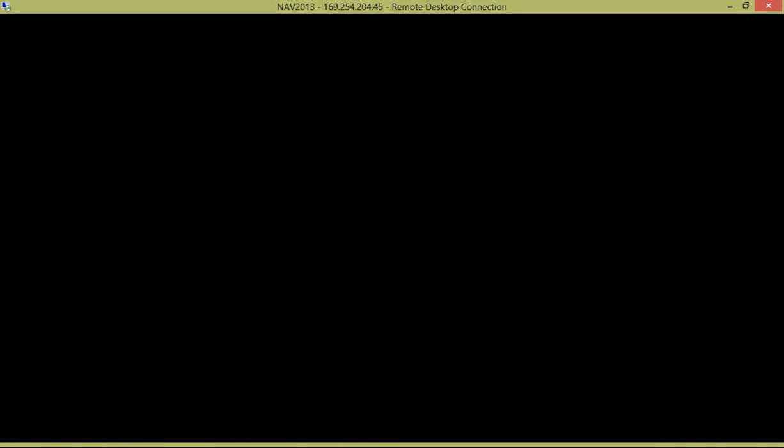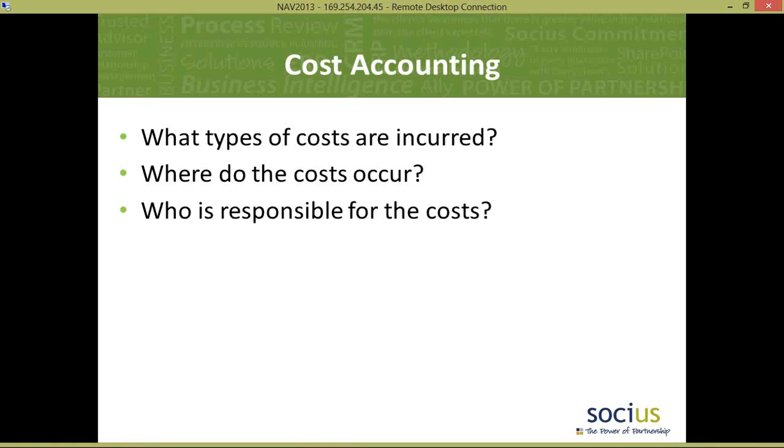So one of the other new areas is cost accounting. And what this does is it kind of provides an additional ledger to allow you to analyze costs outside of the way that you would normally analyze them. So you might be posting to departments or cost centers using dimensions in NAV. You can actually break that down even further. You can find out the types of costs that are incurred, where do they happen, and who is responsible for those costs.